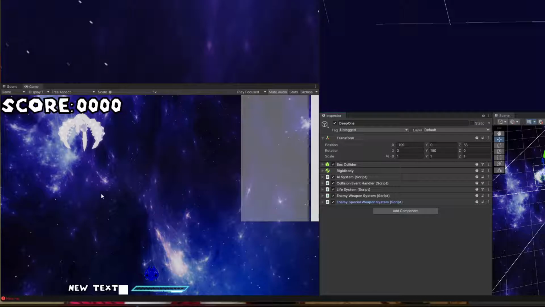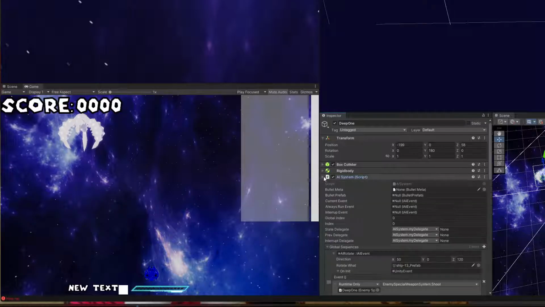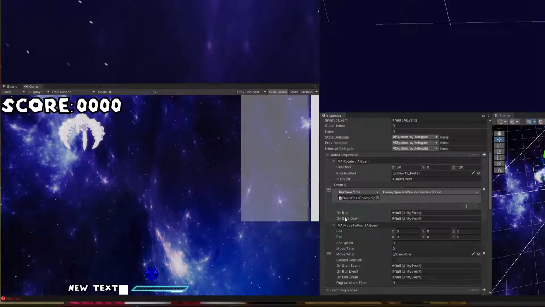So let's get down to the real nitty gritty of the scripts. Okay, so the AI system runs everything, right? So what we did was we created an interface, and what the interface does is it allows us to create more objects using its basic methods, right? And it allows us to reuse code.